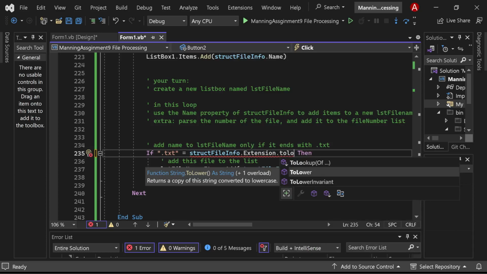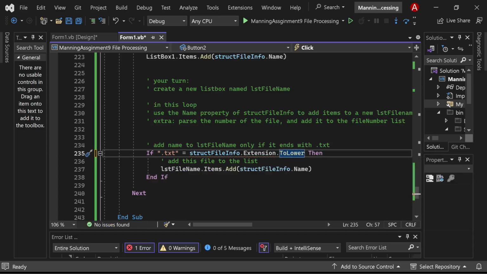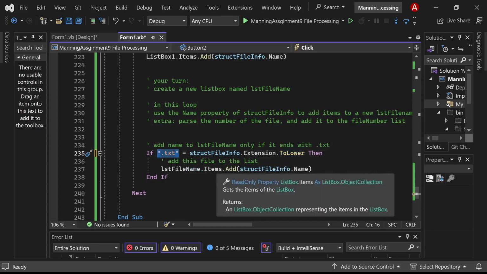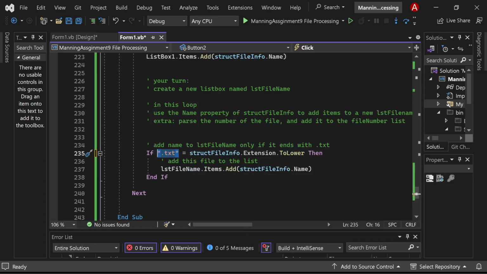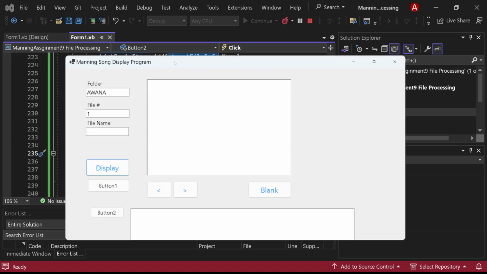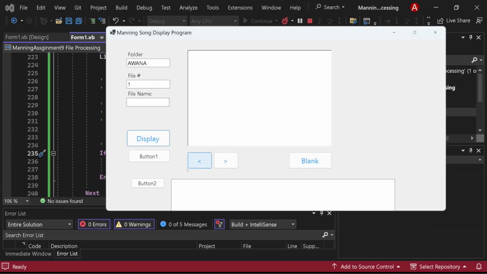And I hit tab, yeah, to lower. Now if it's uppercase, I'll convert it to lowercase and then compare it to .txt. Now let's see if any items get added to my list file names. This lets me ignore case, essentially, of the extension. Because I know I'm going to come across files that have the lowercase .txt or uppercase. Let's see what happens. Look at that. They are getting added to my list box.